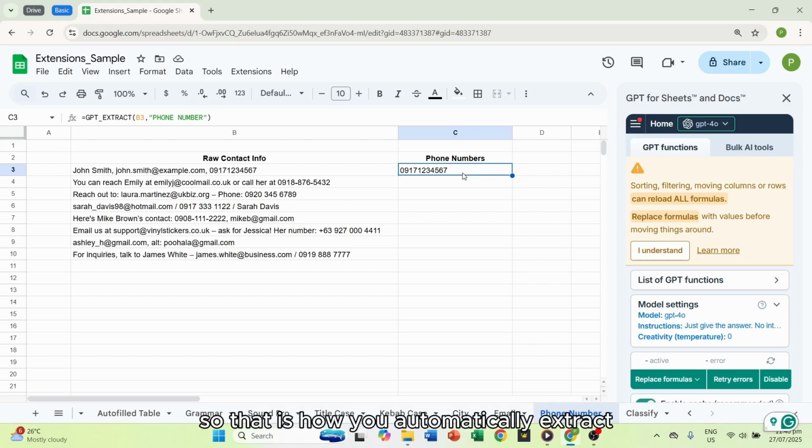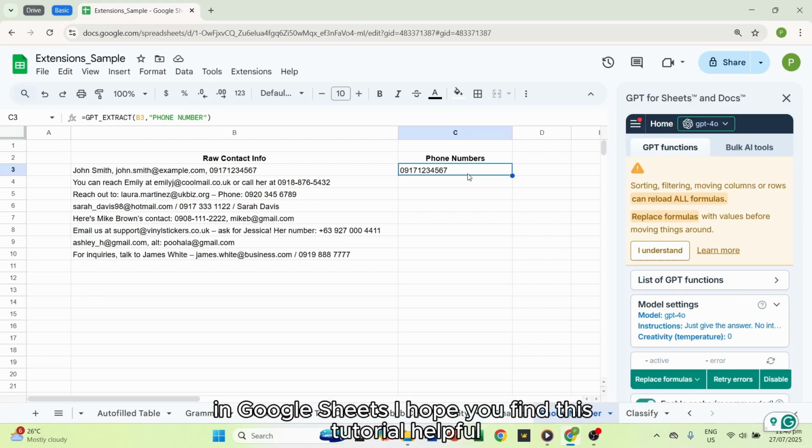So, that is how you automatically extract phone numbers from contact details in Google Sheets.